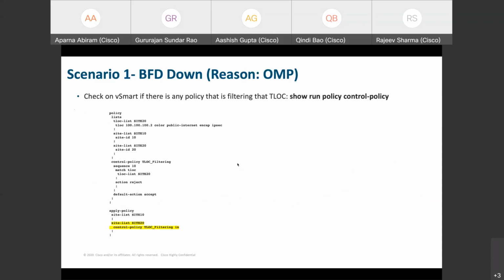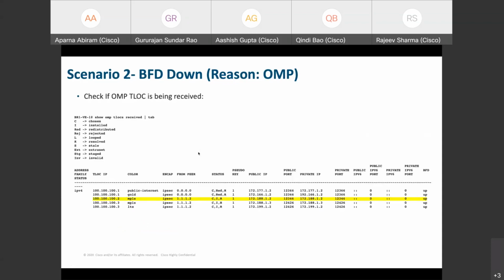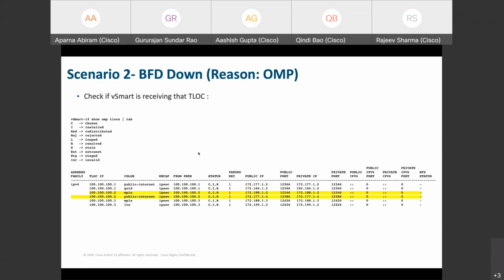So next scenario, it's the same one. I'm not having a BFD tunnel with the remote color as public internet. This time also I'm checking whether I am receiving the TLOCs or not. I'm not receiving it. So the next step is whether we are advertising or not. We are advertising it. And next, we check it on the vSmart.